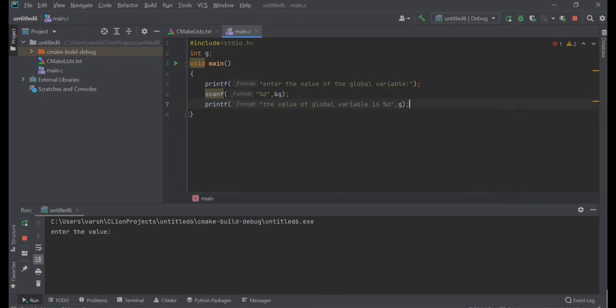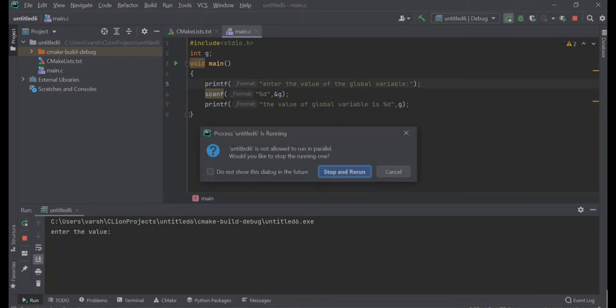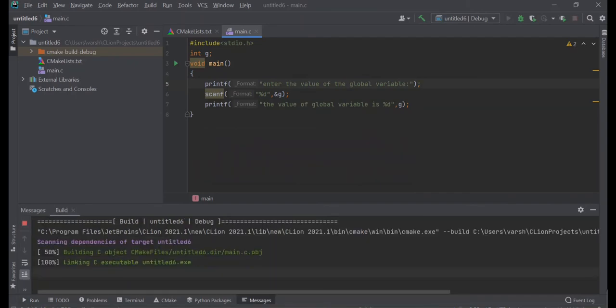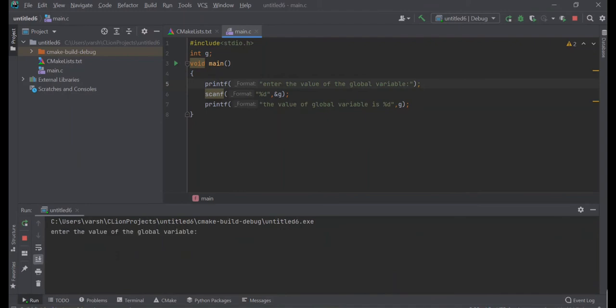Let's run the program now. And we get the output. Enter the value of global variable. Let me enter 7. So the value of the global variable is 7. Yep. Now let us see the local variable declaration.